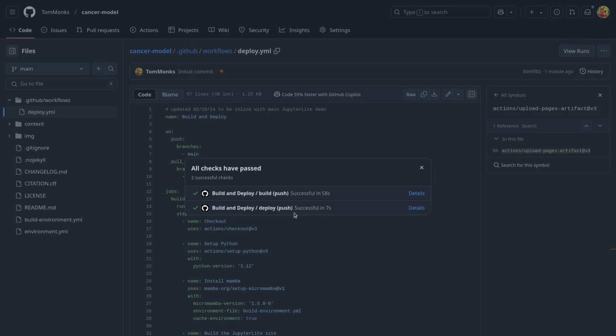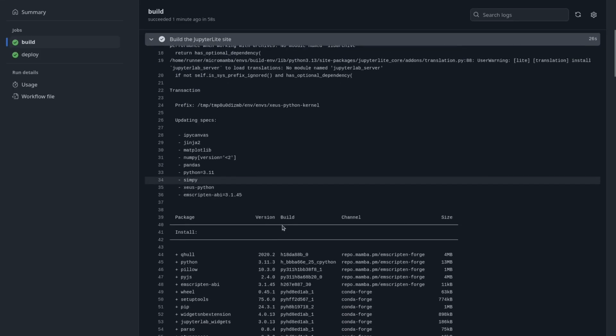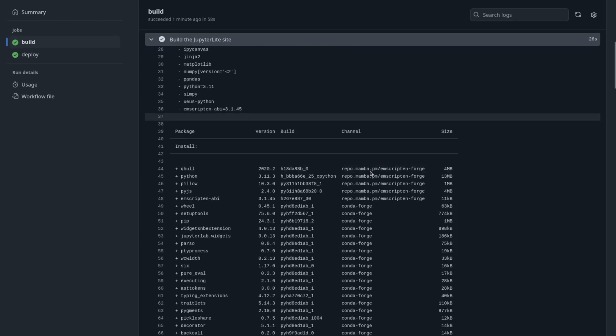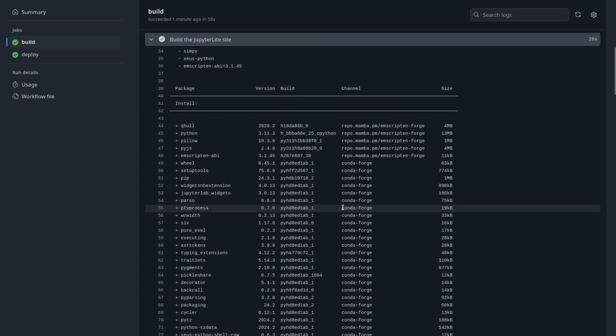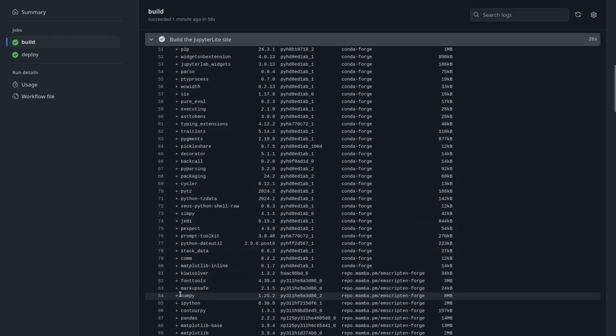And you can see that it's completed fine here. So let's have a quick look at that. If we have a look at this part here, build the JupyterLite site. Scroll down. So these are the dependencies that I wanted to install. And if we scroll down again, we can see where each of these dependencies are coming from. So you can see, for example, Python is coming from Emscripten Forge because, of course, that needs to be compiled to WebAssembly bytecode. NumPy as well, for example, is coming from Emscripten Forge.